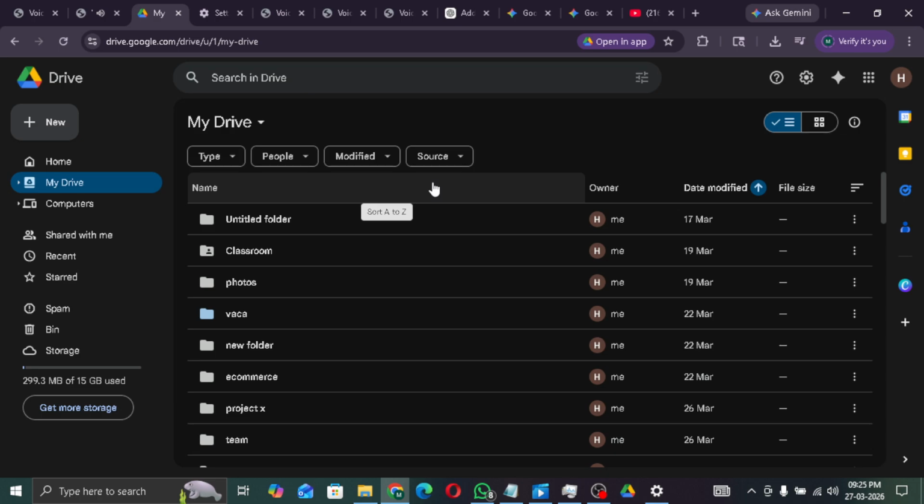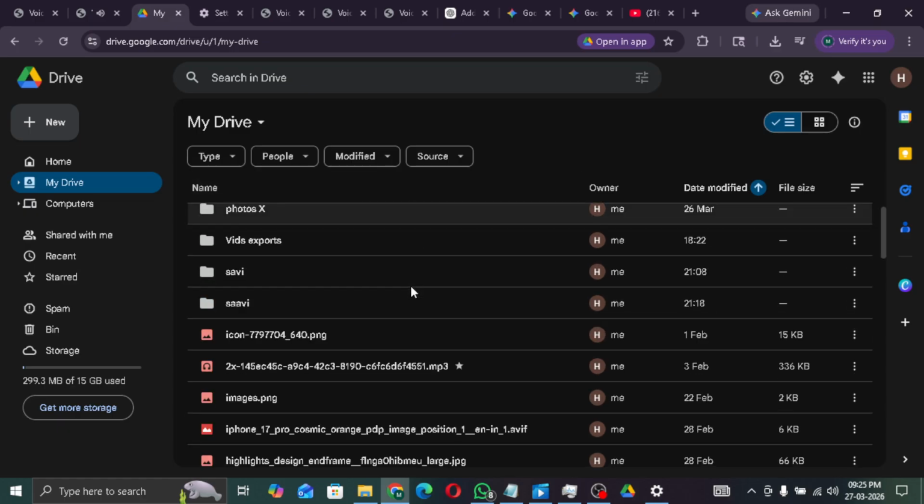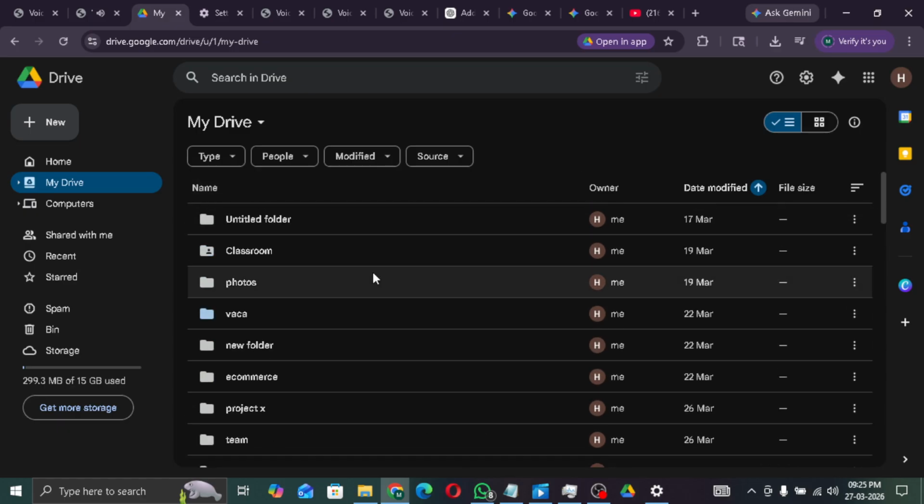And there you have it. Those are some straightforward methods to fix Google Drive error 400. Start with clearing your browsing data, then try incognito mode, and finally, disable your extensions if necessary.